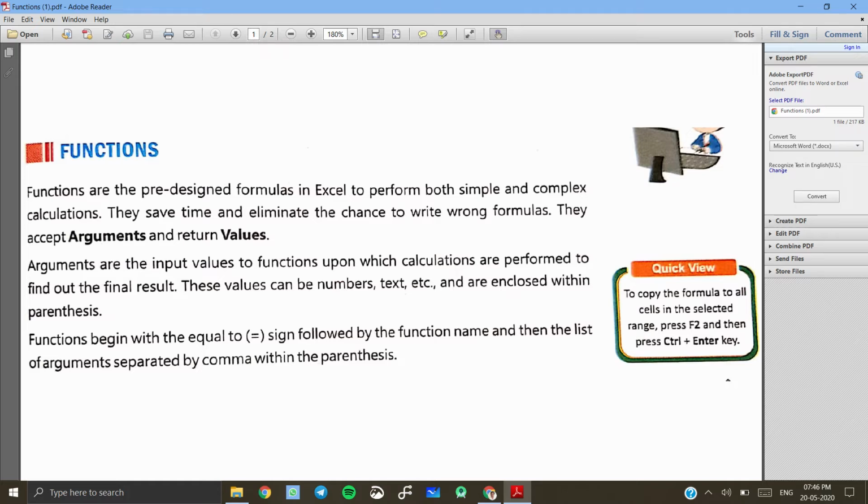Another thing we need to remember is formulas begin with the equal to sign. If we do not put the equal to sign, we won't be able to use any kind of formula. And there is one quick view also. If you want to copy the formula to all the cells in the selected range, we can press F2 and then we can press Ctrl plus Enter. And in that case, the formula will be copied.